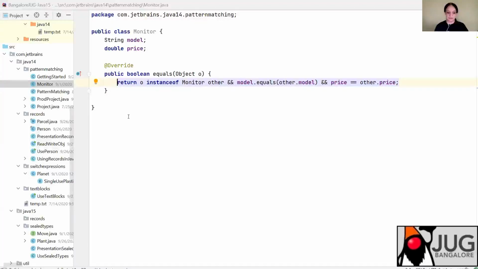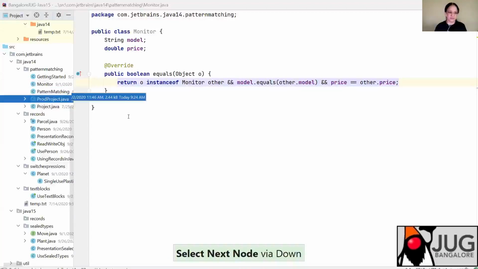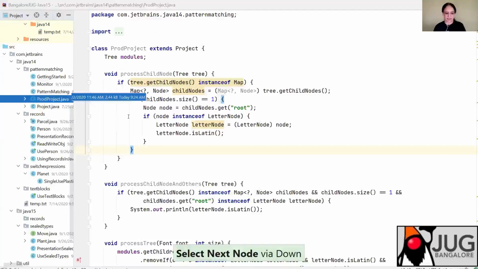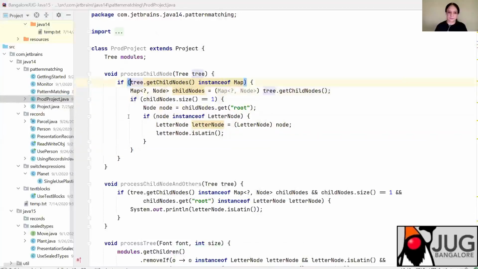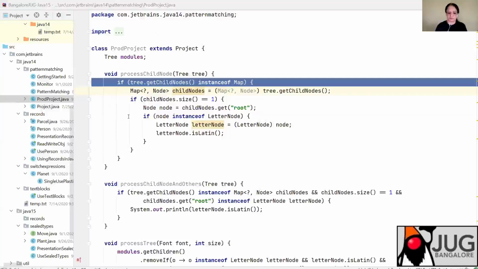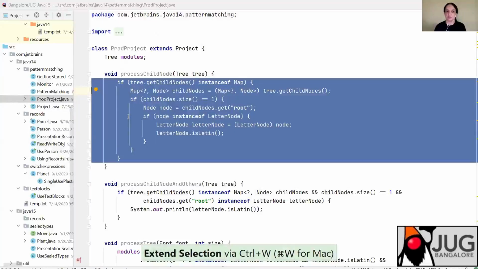If you still think that this is not a good enough feature, let me show you another example. I think you would really like that one. So let me go to the other example. And this is again a good example to demonstrate how pattern matching for instanceof can help.